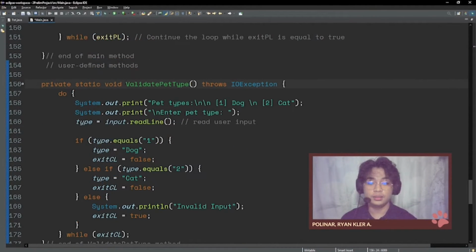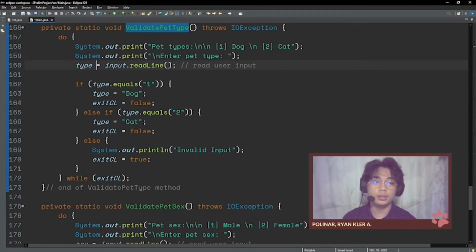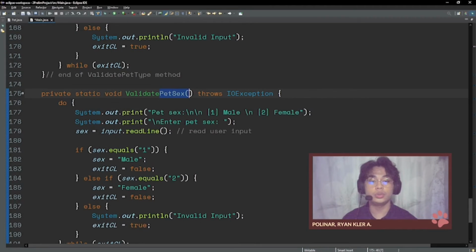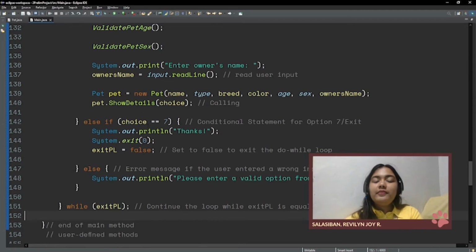We input a method that checks for the validity of the pet type. If the user input is invalid and the choice is not available among the choices, then the program tells the user that the input is invalid. If the input is true, the program will print the chosen pet type, in this case, a dog or a cat. Furthermore, this also validates the pet's age and sex. Also, the program will not accept the user input if it is not among the 7 choices, as there is a validation inside the program.